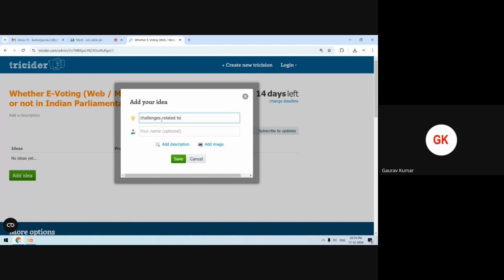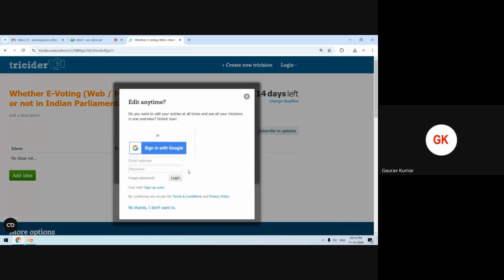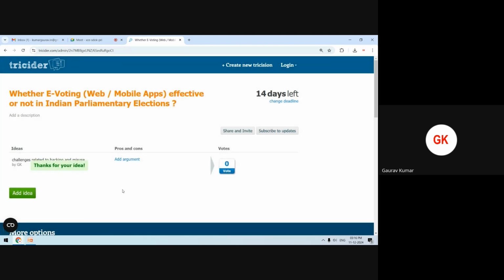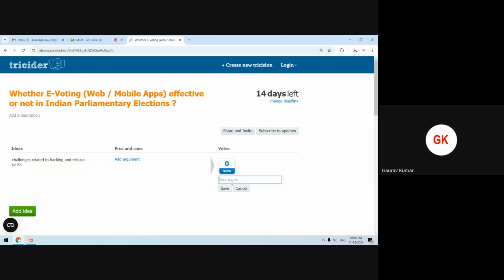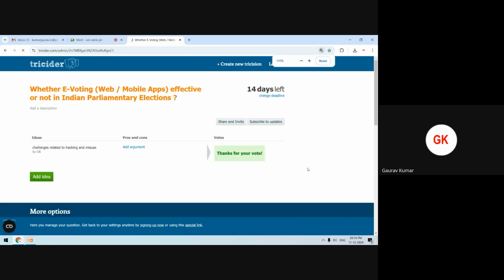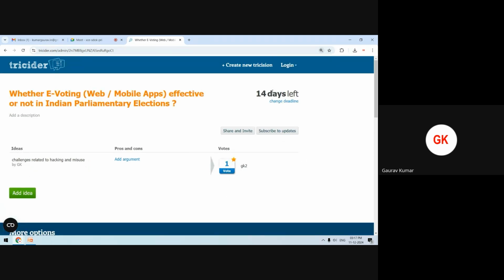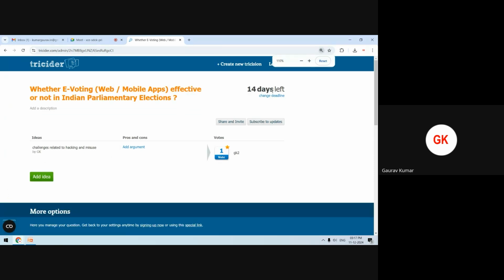Challenges related to hacking, and misuse. Your name, GK. I'm skipping this sign in. So it is available. You can upvote or downvote in this way. Simply click on this link and submit your response. What about your opinion?